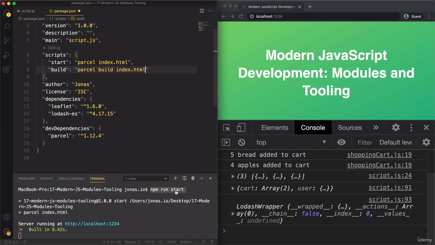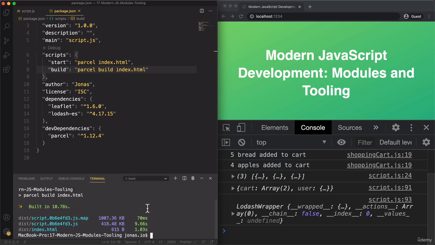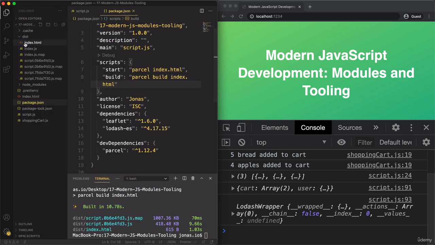So let's stop this one here actually. And now let's run npm run build. So this might take some more time this time because it's doing a lot more work behind the scenes, but let's just wait for it. All right. And so now we even get this nice output with the sizes of everything. And so let's now take a look at our dist folder.